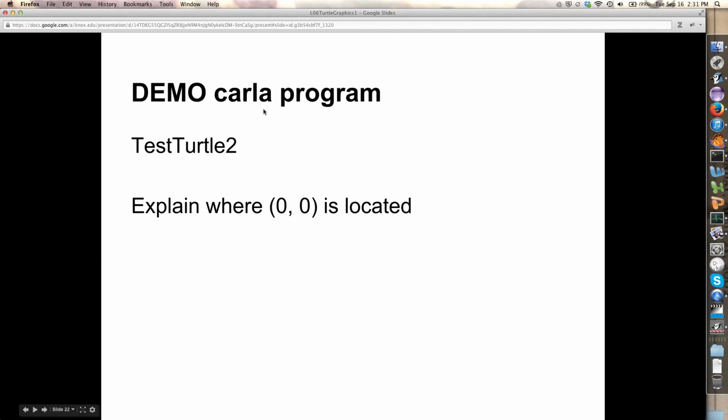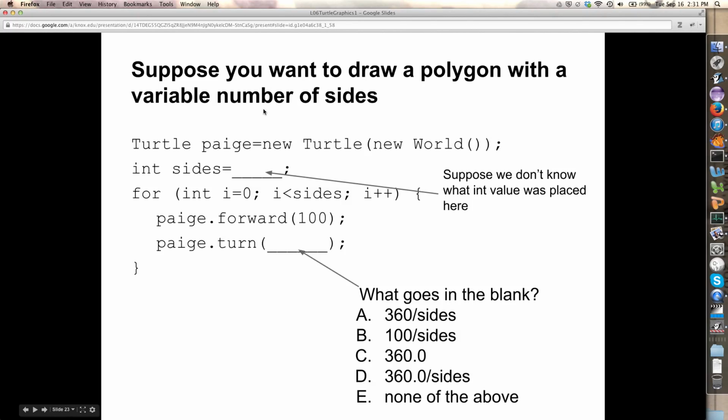Okay, so that's a little bit about Test Turtle 2 and where 0, 0 is located. Hop over to Moodle and try this out.